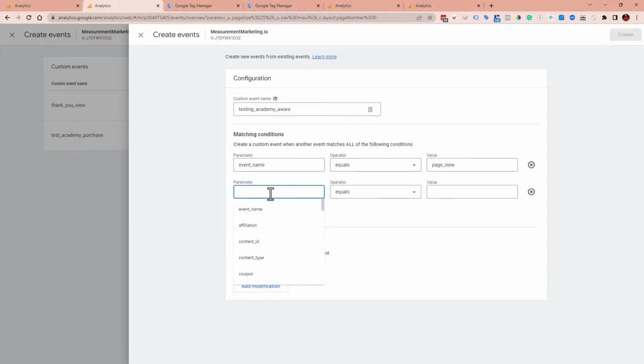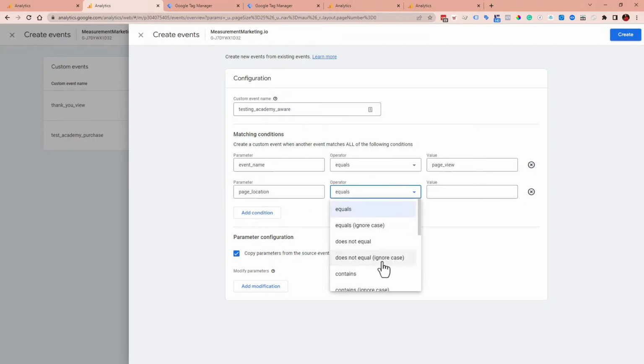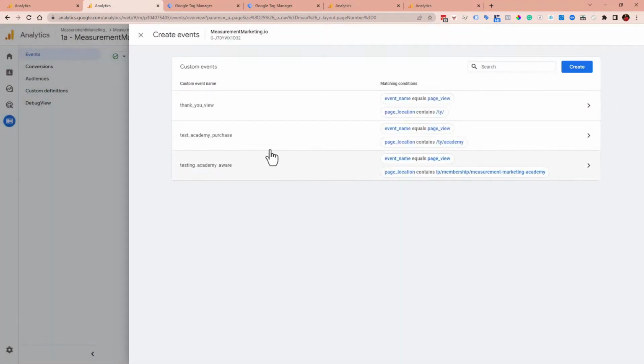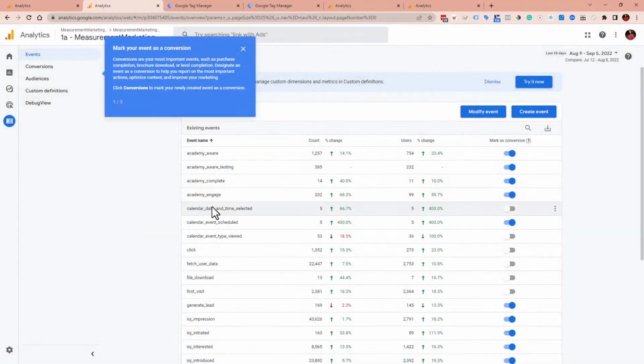Then your condition will be page_location, because that is the parameter inside this event that has the portion of the URL. So we're going to say contains, and then paste that in here. That's all we had to do. If you need to check or uncheck this, you can definitely do that, but we just leave it by default. So we're going to go ahead and say create. And there we go, we have Testing Academy Aware. We don't have to create again, because that just brings us back over here. It's already saved.